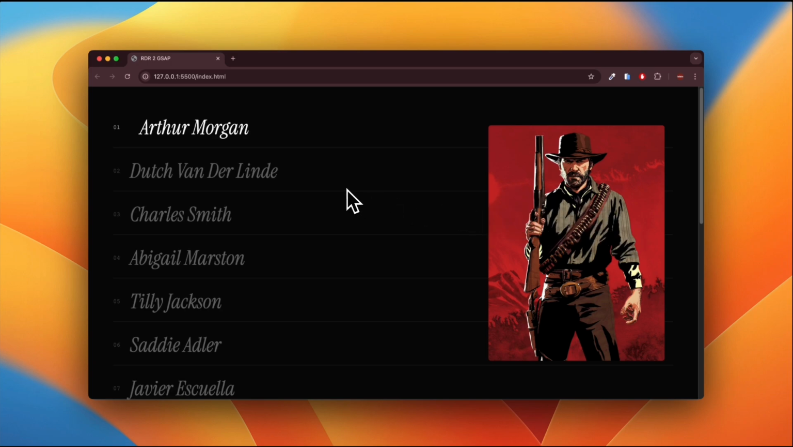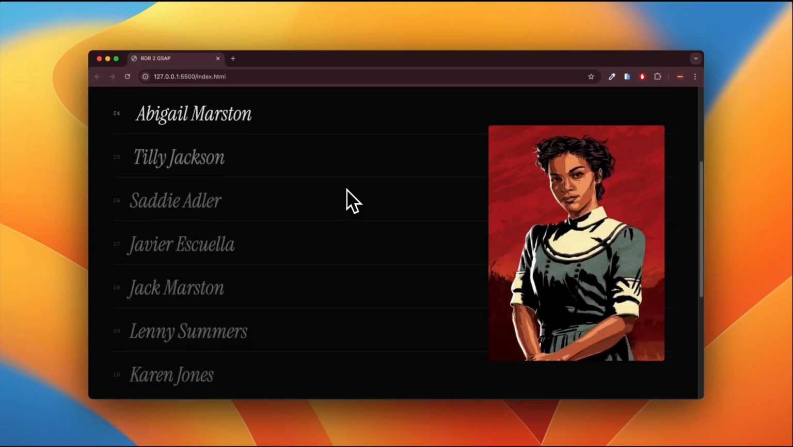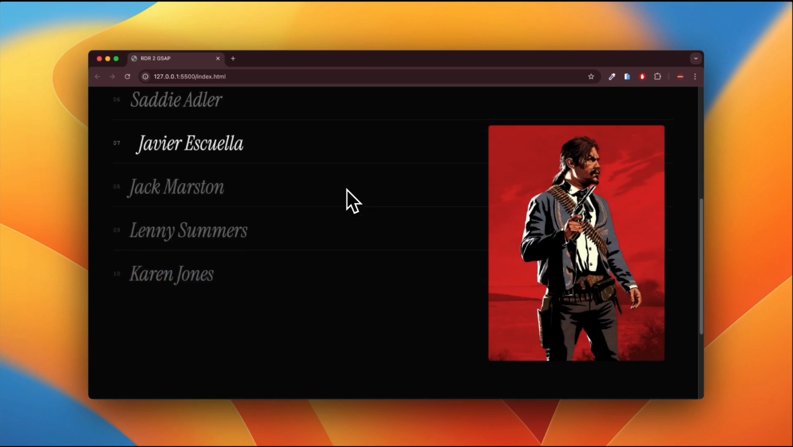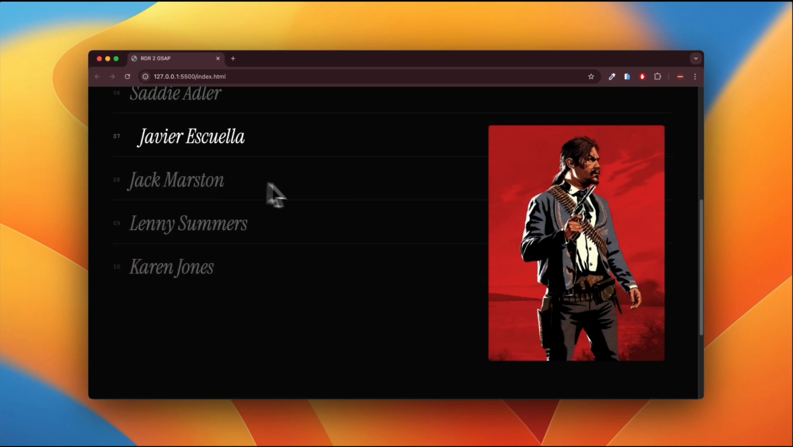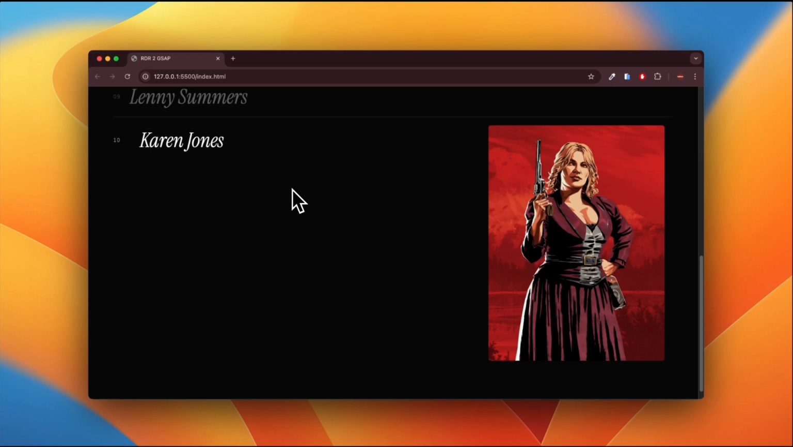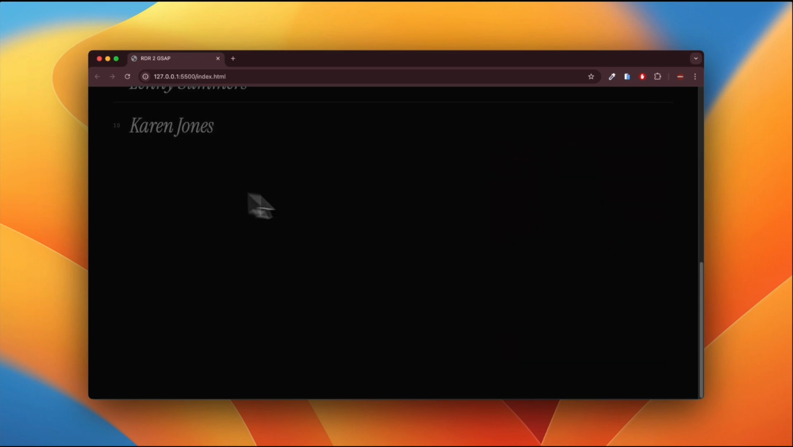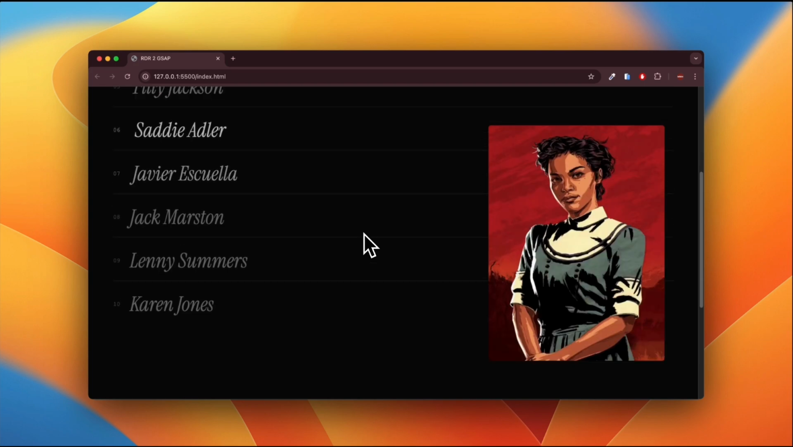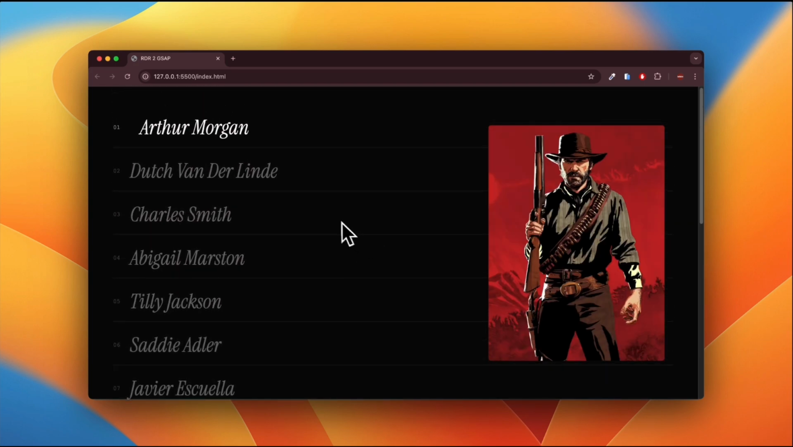Now, as I scroll through the site, you can see that the active item changes, as well as the image changing to that specific active item. And then when you reach all the way to the end, it just fades and hides the image, and the list item is also no more active. Now, if you revisit, you can skim through the animation again.